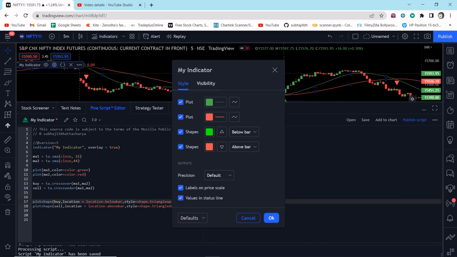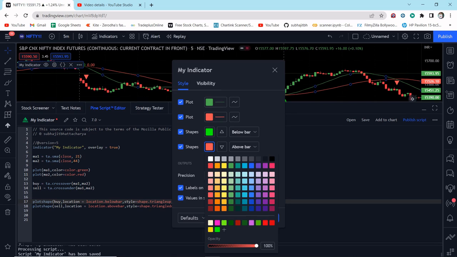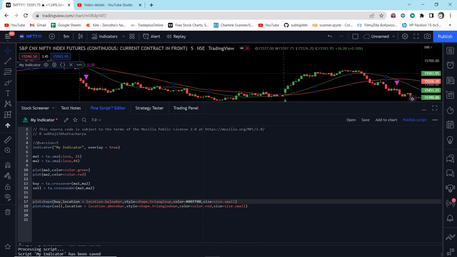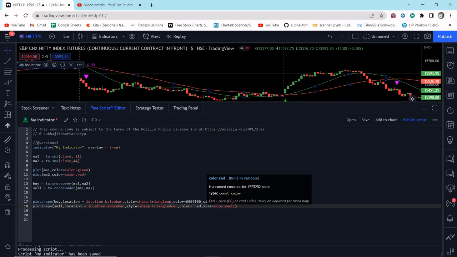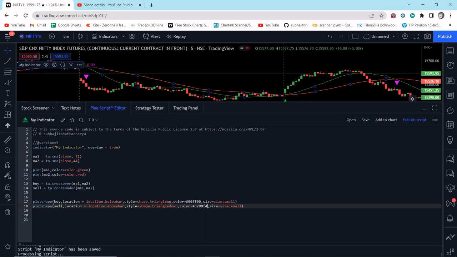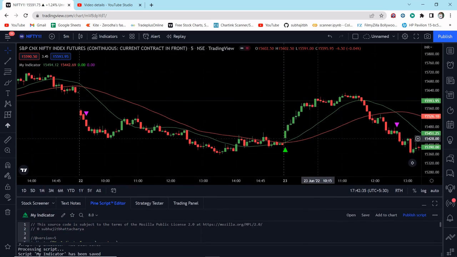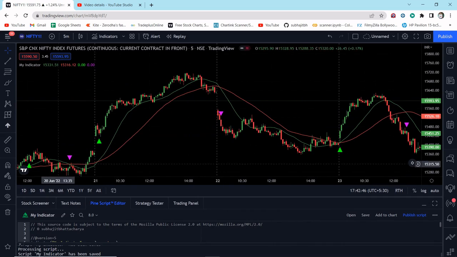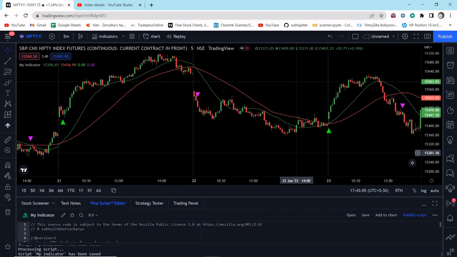And similarly for red, let's take a pink color, so it will be more visible. Similarly we will go to the coding section and copy the color code and paste it here with a hash. Now let's save the file, and now it will automatically come with our desired color. Now it looks nice. Now we are getting a buy signal on the crossover and a sell signal on the cross under point. This is the first indicator we just did.